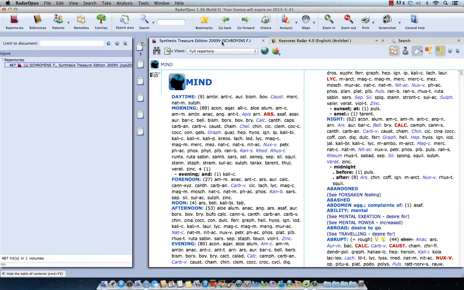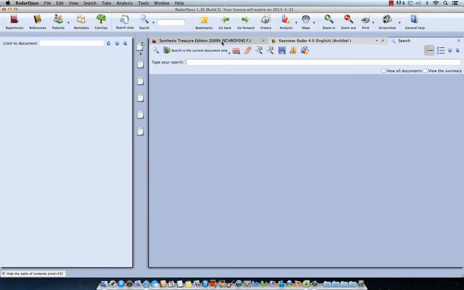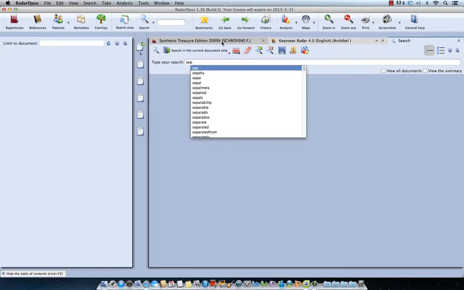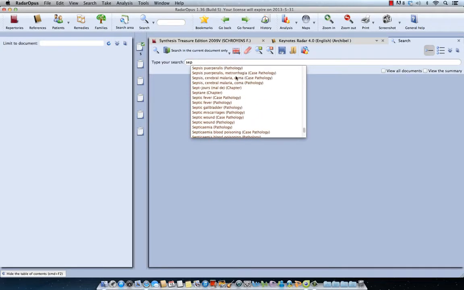Now I want to search all rubrics for a certain remedy in the repertory. I do question mark, then I can start to type the remedy abbreviation. So I type sepia SEP. Now from this list I should not select one of the words which are black, but one of the options, right here it is, one of the options behind it between brackets remedy.